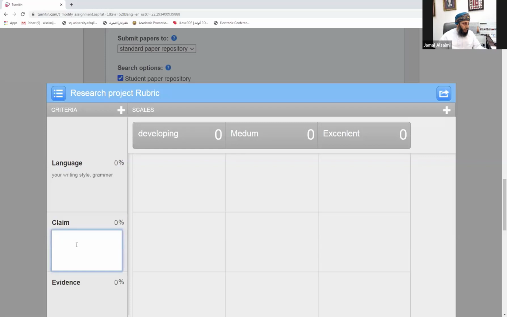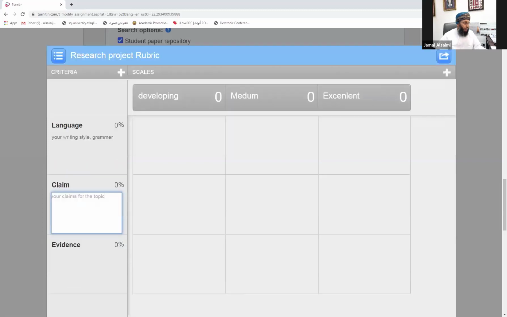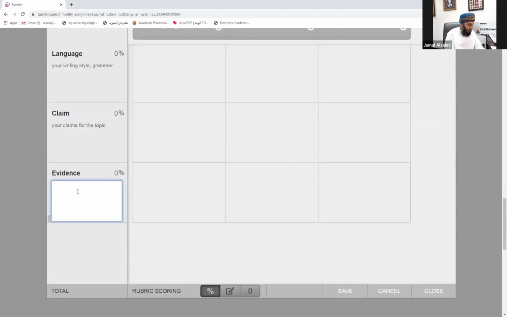Just click under the name, claim: your claims for the topic, and also evidence: evidence provided to support your claim, and so on.